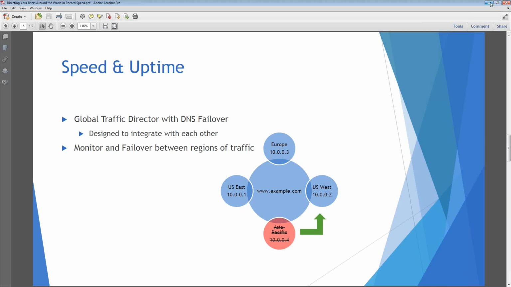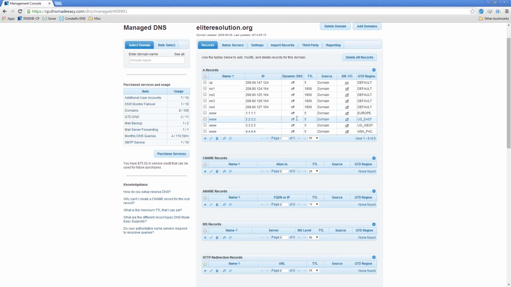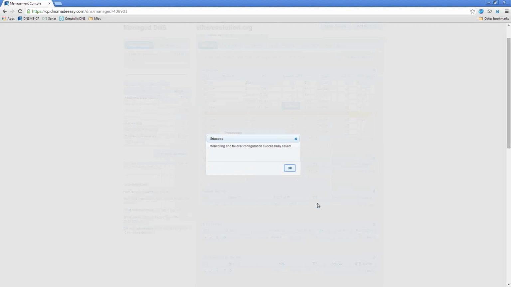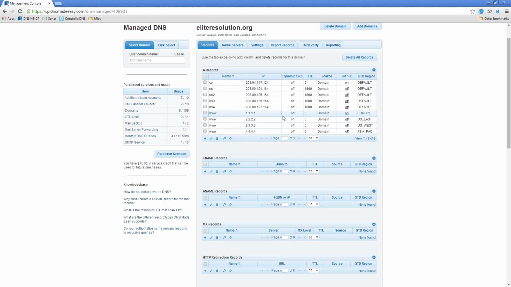And obviously the configuration for that is going to be really simple. Inside here, if we said that all of our European traffic is going to 1.1.1.1, and if we wanted that to fail over to our US or North American East location, all we do is turn on our failover services. And turn on.